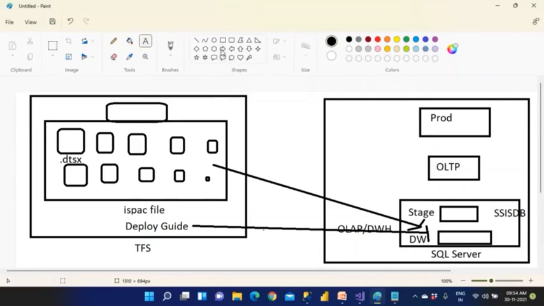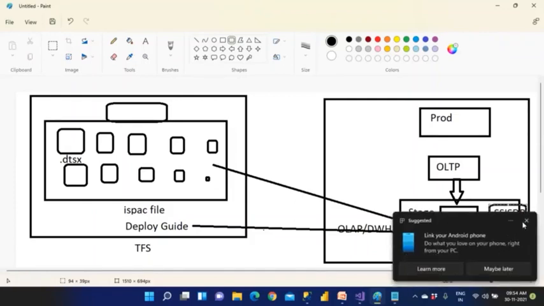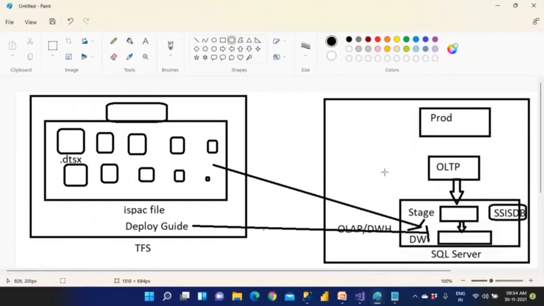Now after that, this is going to go here, loading the data to the stage database. From the staging, the data will come to the data warehousing database. Clear? So all of them can be done with the help of SSISDB. In that, you have SSIS packages. Clear? So where exactly we are going to be deploying the packages means to the SQL Server.